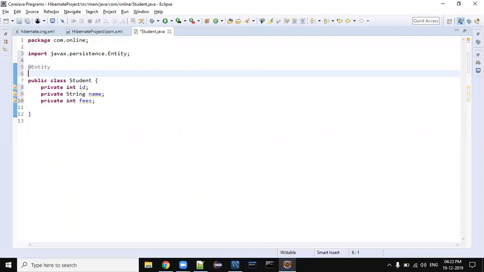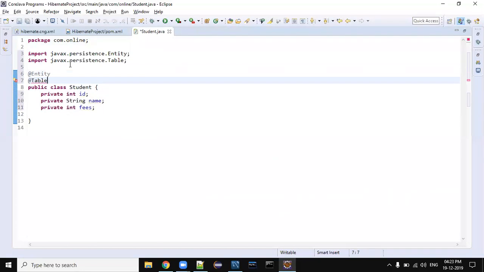Then I'll specify @Table. Now, what is the table name you want to create? Inside my database, I want to create a table with the name stud.